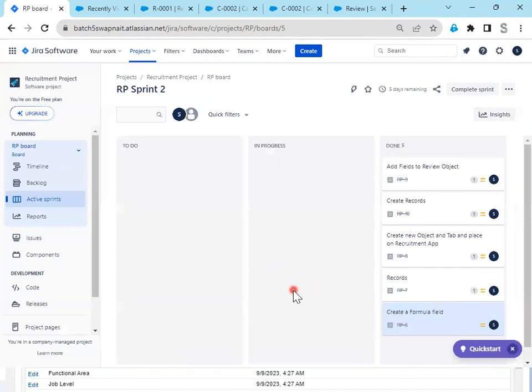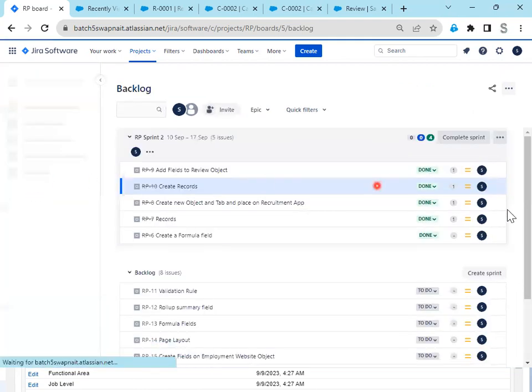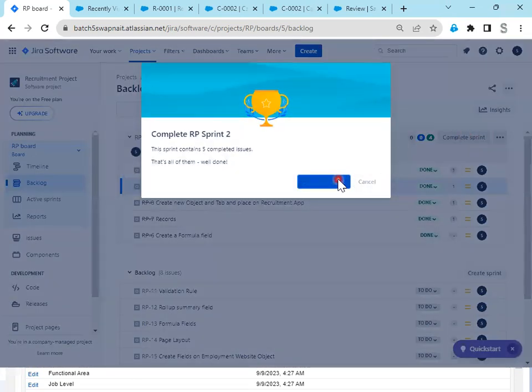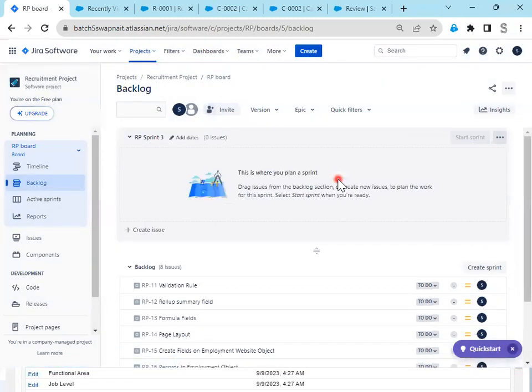Perfect. So we have completed sprint 2 also. Now let's go to the backlog. Now all the sprints are completed. In total, we have completed the 4 story points, and these are the completed ones. Now click on complete sprint. Now we have completed the sprint.